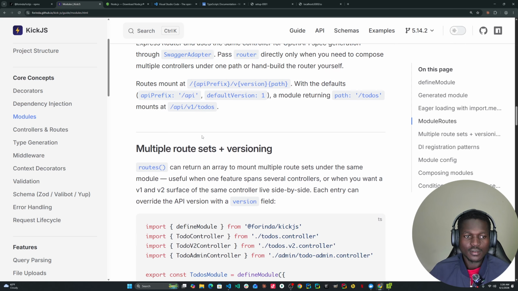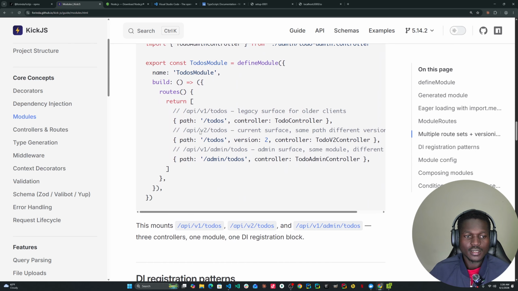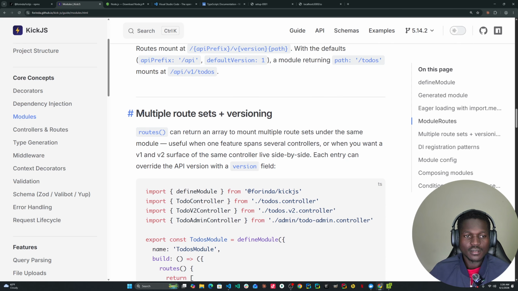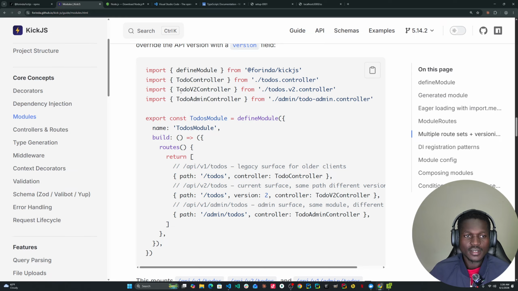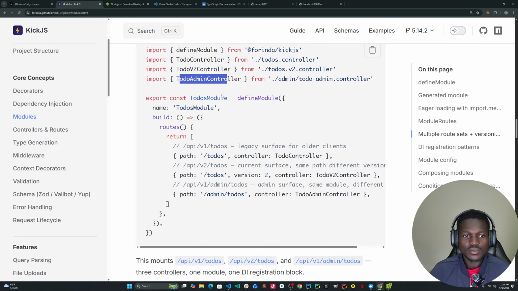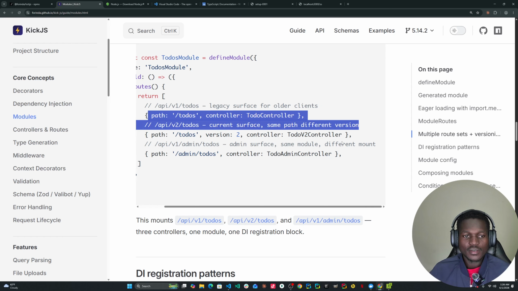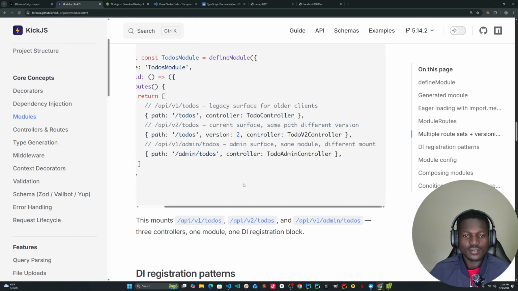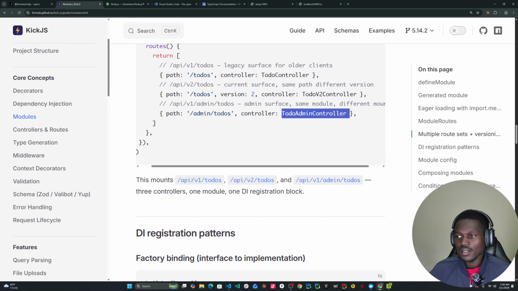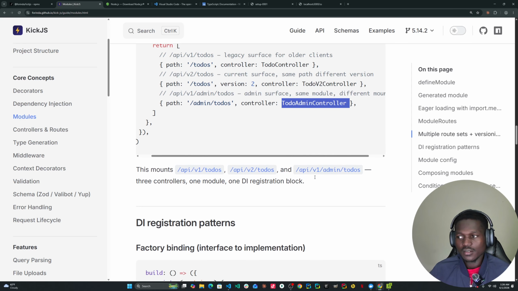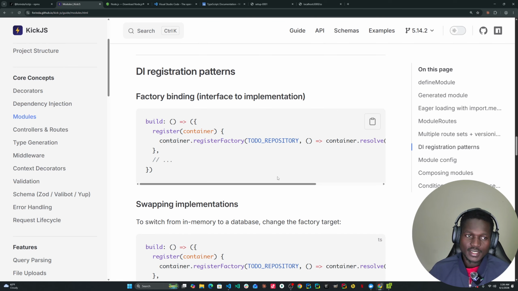If you have to provide multiple version sets, this is how you can do it. You have here to-do controller, version 2 to-do controller, and maybe to-do admin controller. You pass your to-dos, say version 2, you mount that version 2, then you mount the admins under admin to-dos, then you pass the admin controller. This should give you this variant of paths. It's good that you get that.